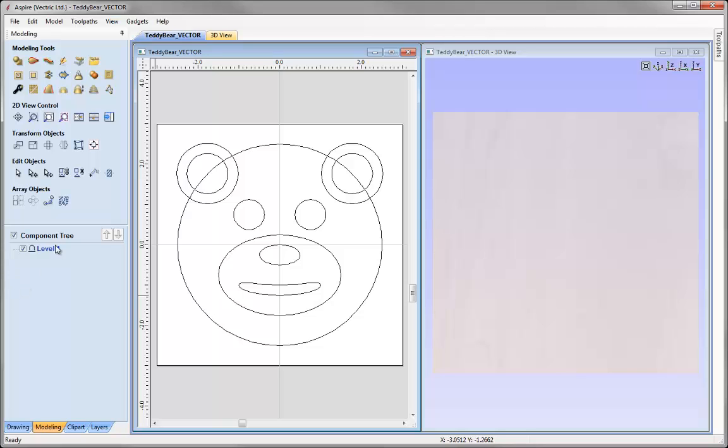So to help me organise my component tree, I'm going to rename this level by right mouse clicking. I'm going to rename that level, and I'm going to call this level base. And so the first shape that I'm going to create will sit within the base level. We're going to take this vector here. This is the first shape we're going to create, and this is going to be the face of the bear.